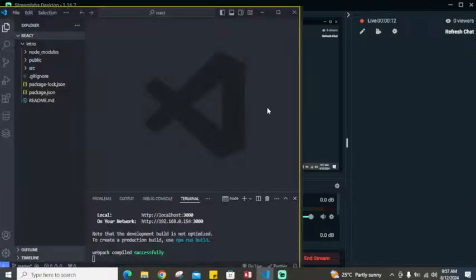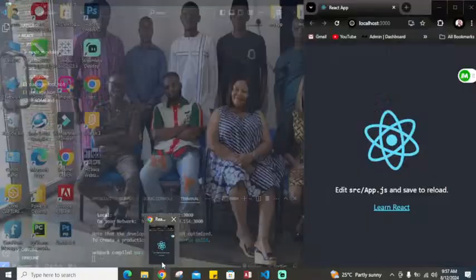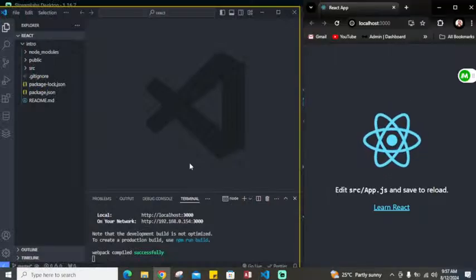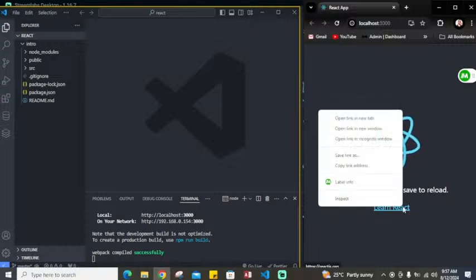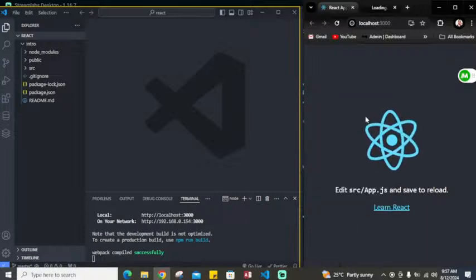All right, this class is being streamed now. So let's go back and show our browser. Now you can see React is running: "Edit src/App.js and save to reload." If you click on Learn React, it will take you to the official React website, where you can go and do some learning and see their proper documentation.